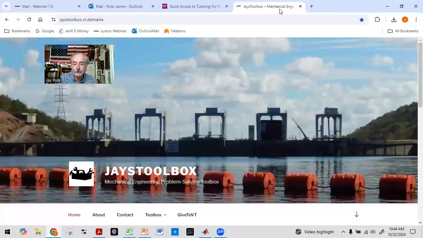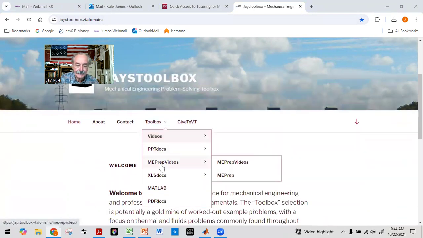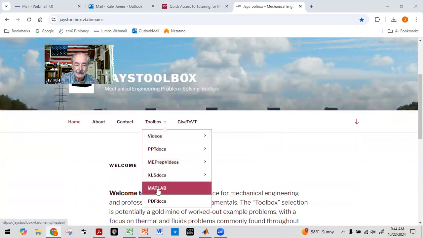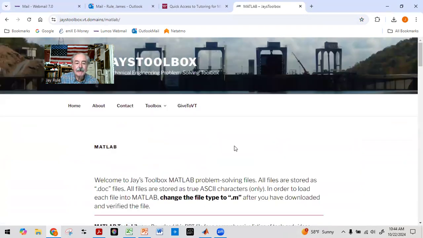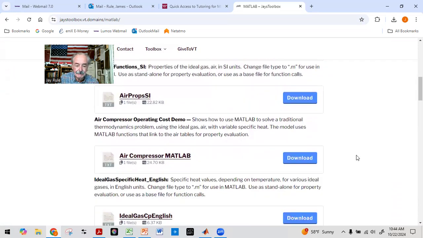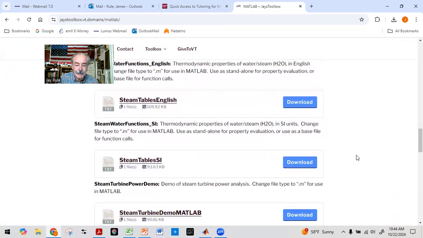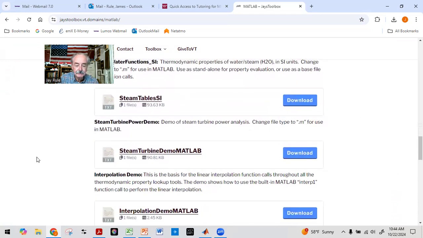I'm going to go to my browser, and here I am at J's Toolbox, jstoolbox.vt.domains. Anyone can get to this. It's open to the public. I'm going to go to Toolbox, and I'm going to drop down my page, MATLAB. All of my MATLAB files that I offer are contained on this one page. So let's just start scrolling down to look for the steam turbine analysis file. Don't see it yet. Steam tables English. Here it is. Steam turbine demo MATLAB.